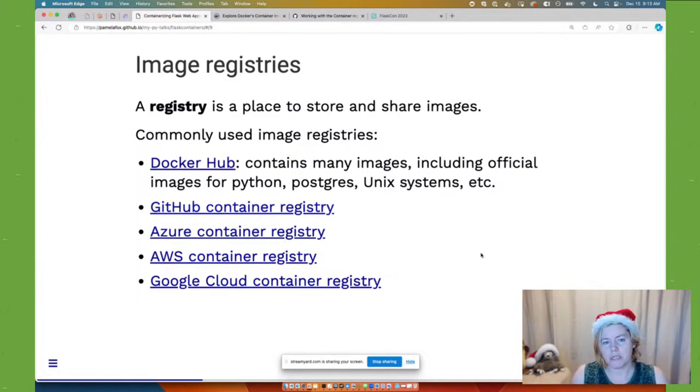So that's an image registry. It's a place to store and share your images. And we can use it for public ones. We can use it for private ones.